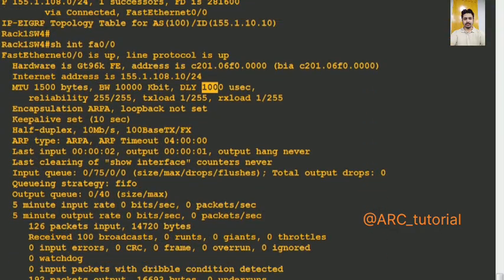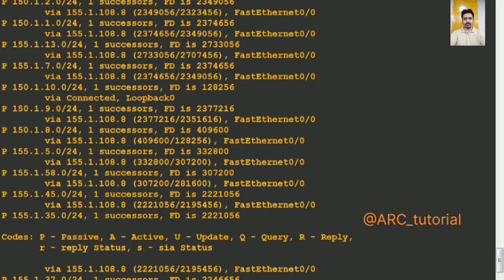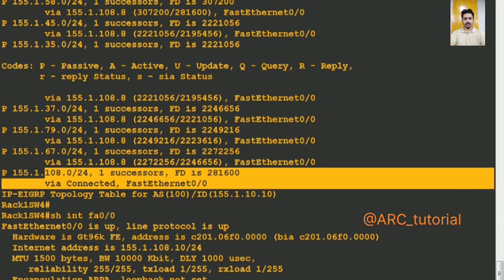So delay is by default 1000 microseconds and bandwidth is 10,000 kilobits. So if you put it in the formula, 10 raised to the power 7 divided by 10,000 plus total delay 1000 divided by 10, and multiplied by 256, so definitely it will come to 281600.